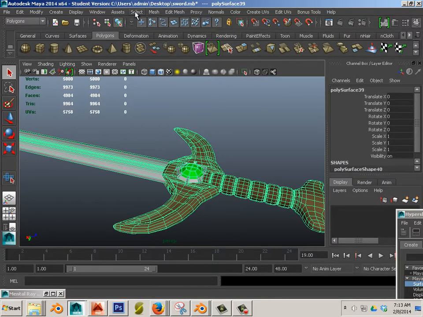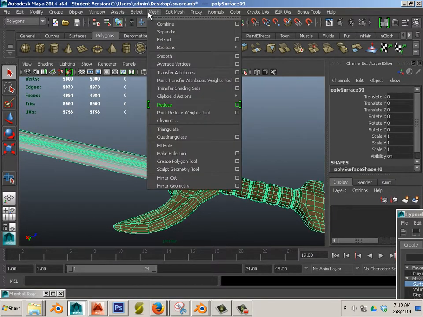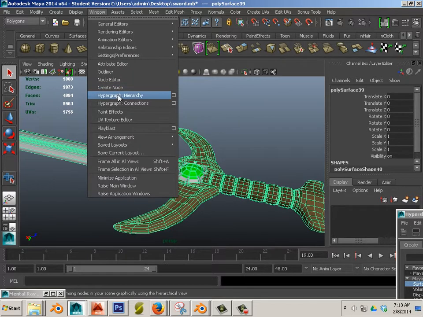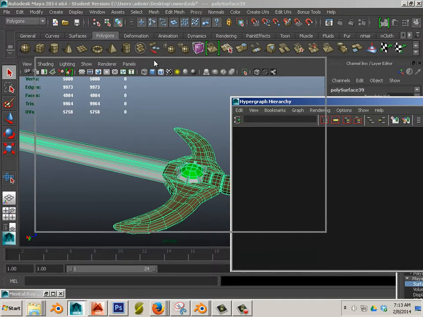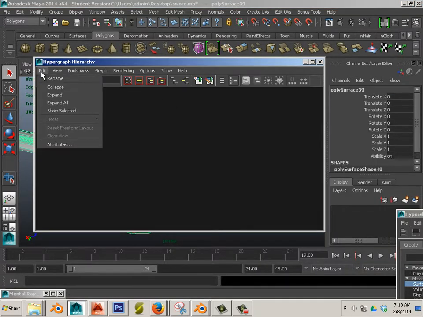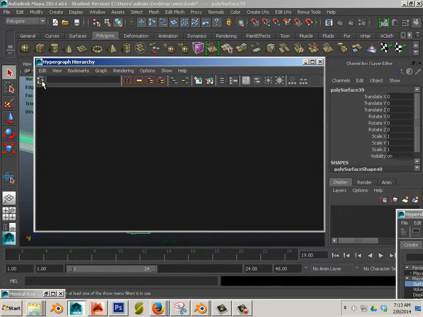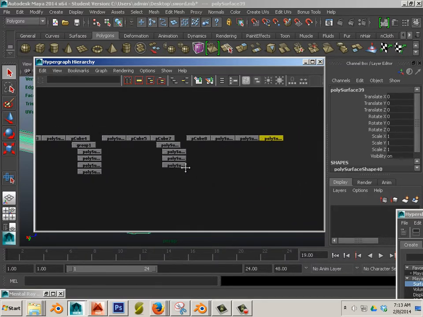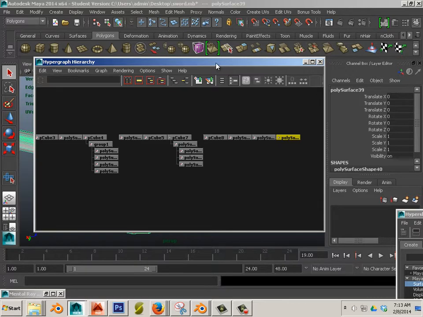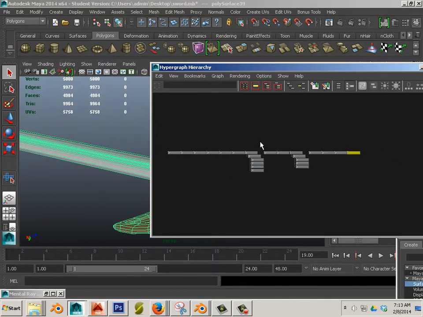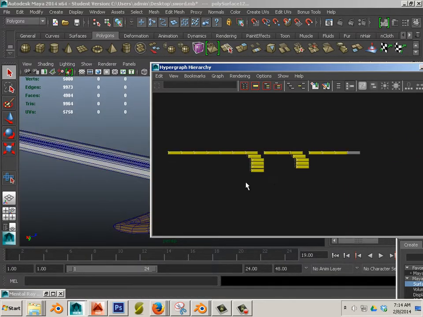If you go in here to Window, Hypergraph Hierarchy, there should be this button right here, and you can see all of the great stuff that's in your scene. So what you want is only the object that you're baking, nothing else. All the rest of this stuff can just go away.